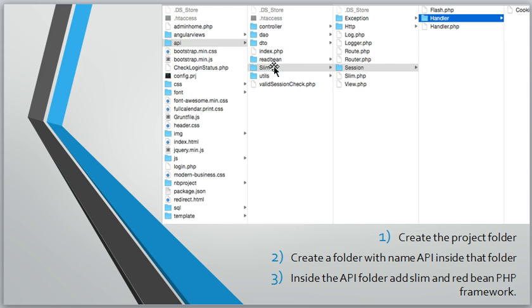We can also add these frameworks manually. Download the code from GitHub. Extract the folders and copy-paste them to the API folder. As shown here, the framework contains the files and directories needed for that framework.